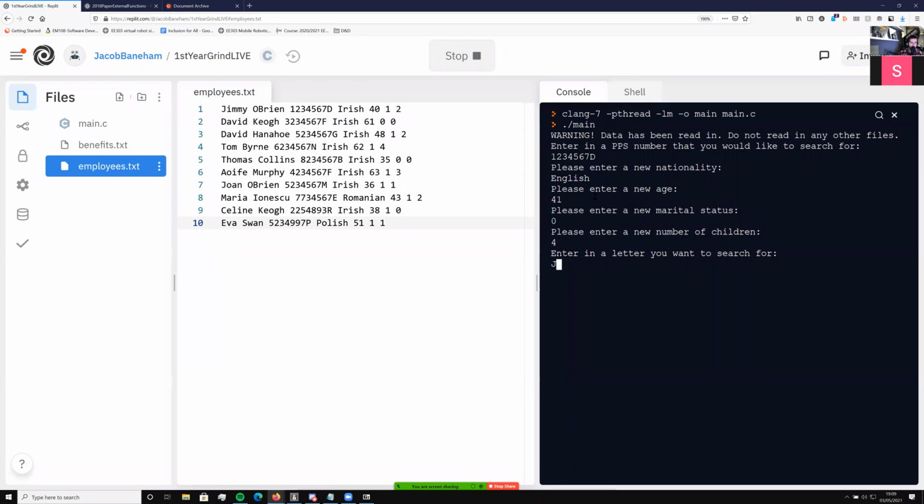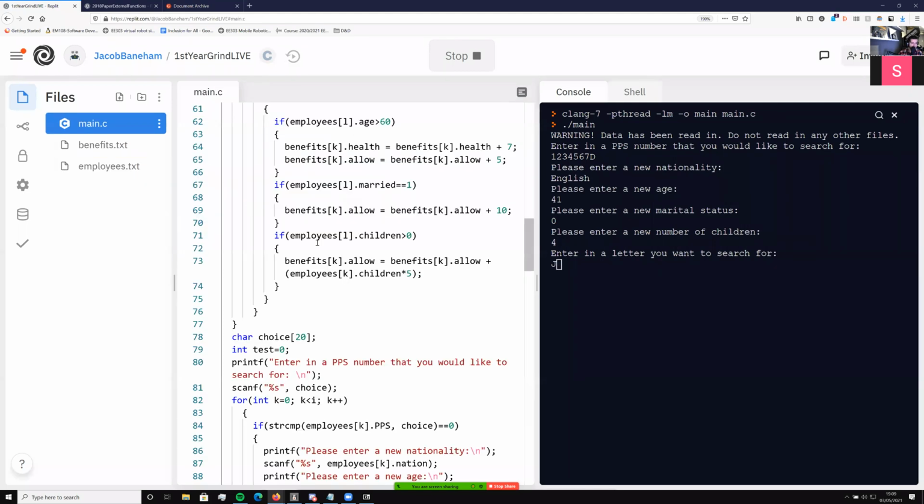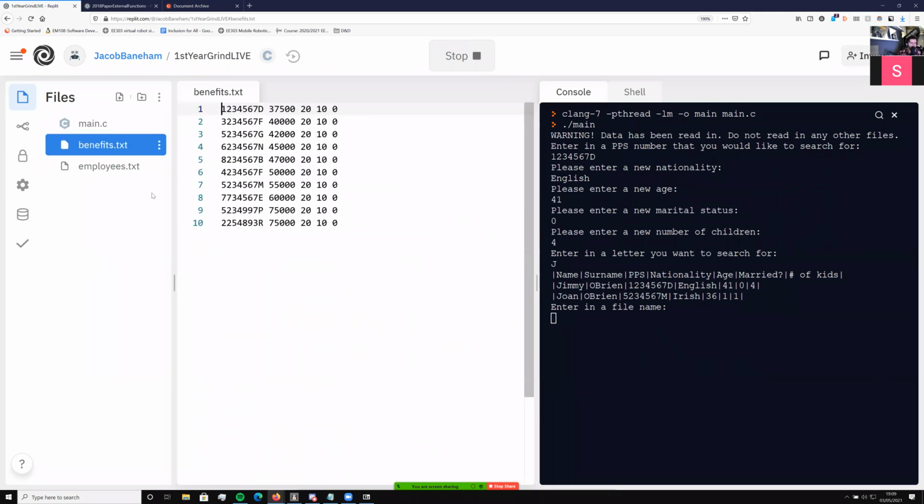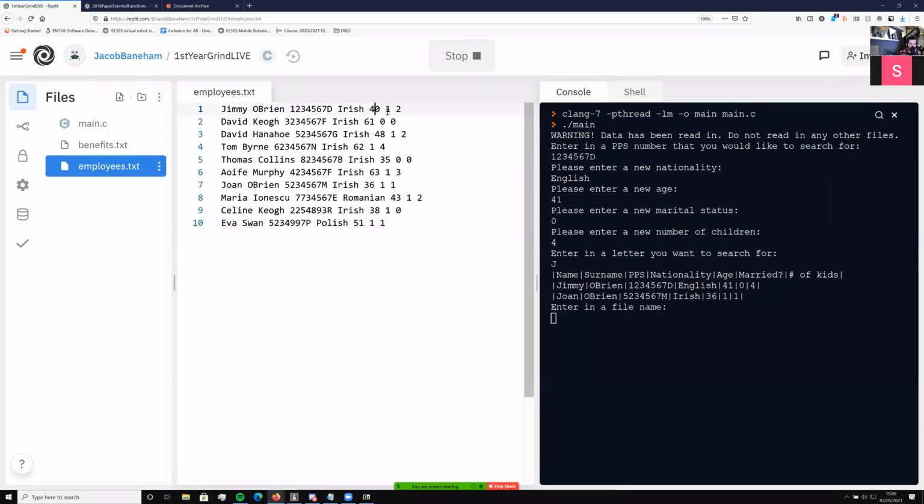So what it's done now is it's taken these four new bits of information, updated his entry inside the array, then used the new information inside the array to recalculate his allowance and recalculate his health payments. So now if I hit J, it'll print Jimmy with the brand new information. So if we go up here, right, when we started, Jimmy O'Brien was 40, he was married, and he had 2 kids. But now you'll see he's 41, he's no longer married, and he has 4 kids. He's also no longer Irish, he's English.